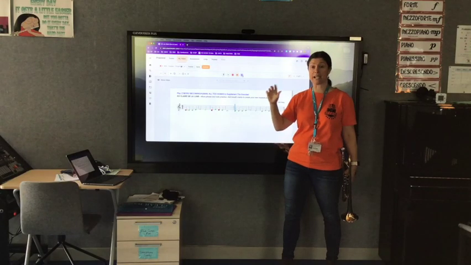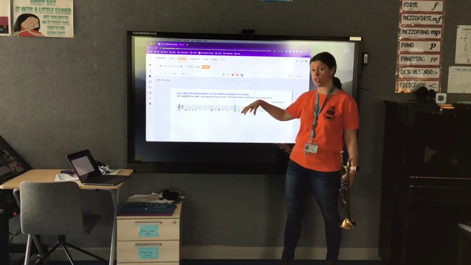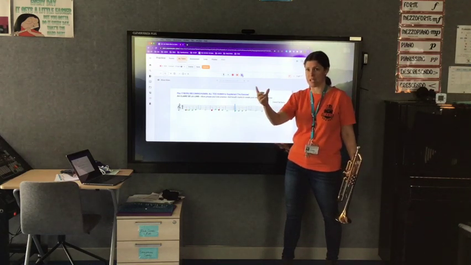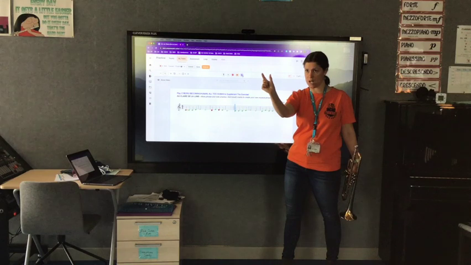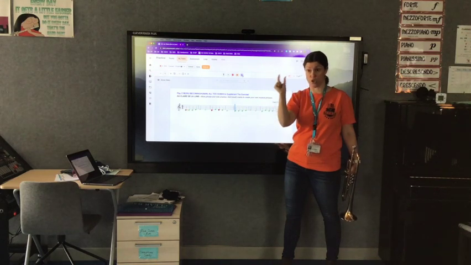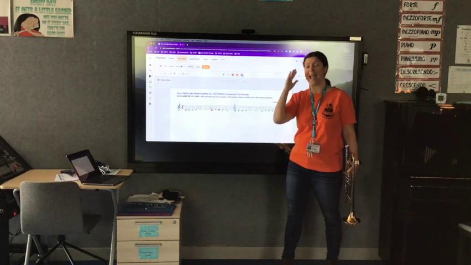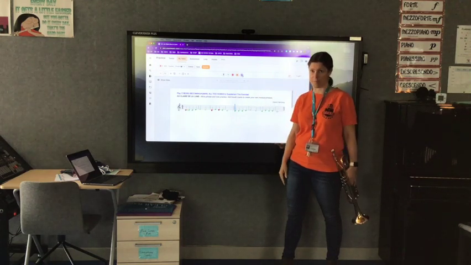All right, so like I said, you don't have to be in MakeMusic to use the loop function. You can take any piece of music, narrow it down to 1 or 2 bars, and just play those 2 bars over and over and over and over again until they're nice and smooth. And then you incorporate it back into the rest of the piece.